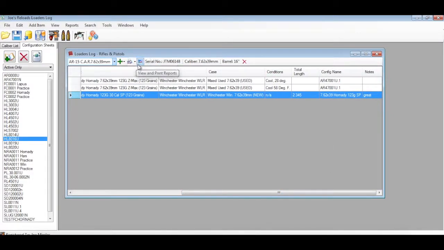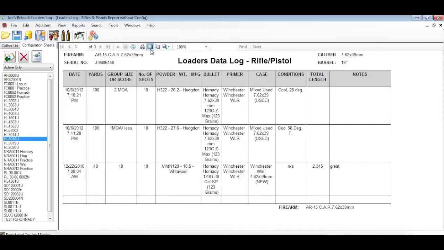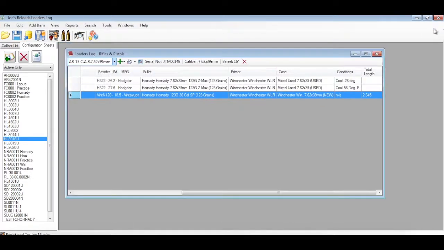And of course, if you wanted to print it out, store it on the records, you can print it with or without the config. You print it without the config. Here's our loader log print sheet for your own hard copy records.